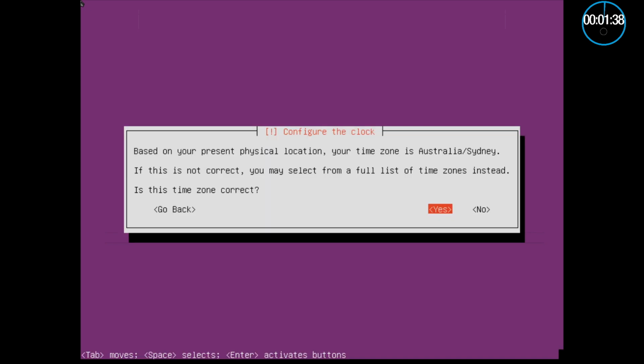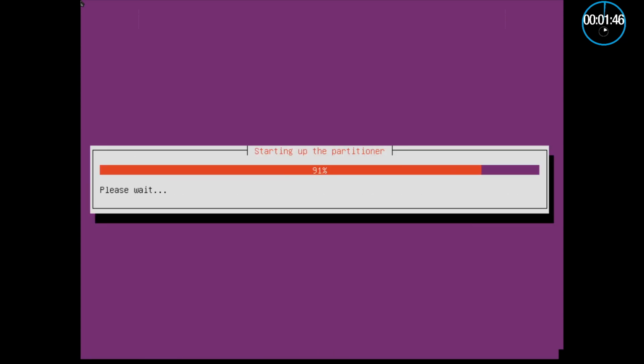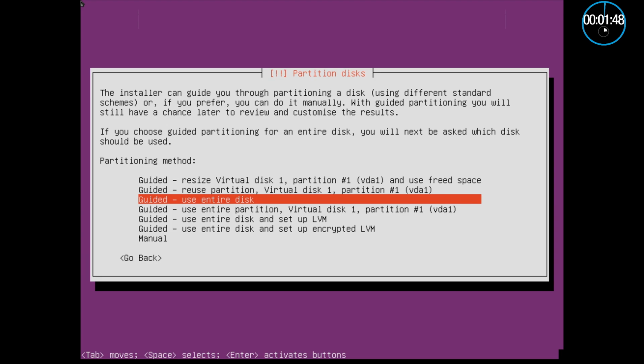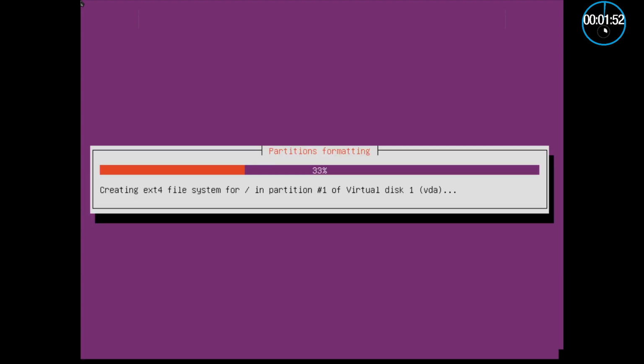So I'm going to click yes on the time zone being correct. I would like to unmount this partition. I'm going to use the entire disk. Enter on that as well. And I would like to write the changes to the disk. This is starting the installation of the operating system.